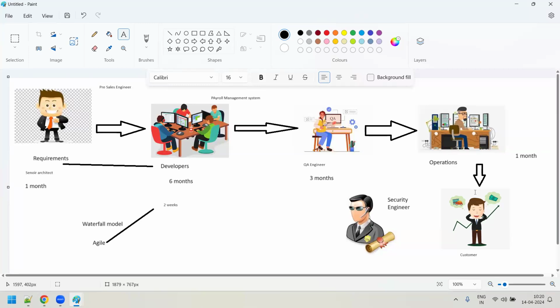Now, guys, when you deploy an application to the production environment, can you guarantee that the application is going to work? Or can you guarantee that the application will never fail in the prod environment or in the live environment? We can't guarantee 100%, right? There would be some kind of possibility where the application might fail.